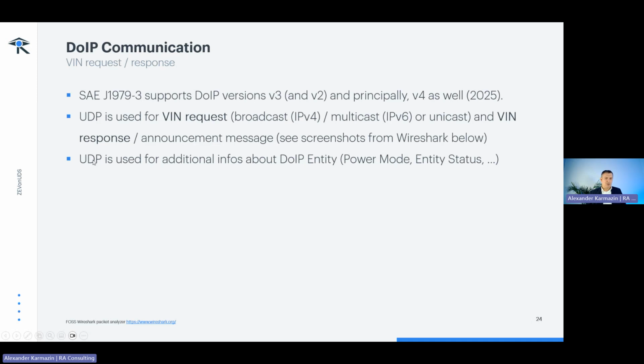The UDP protocol is also used to get additional information about a DoIP entity, like power mode and entity status and so on. What you also need to know is that DoIP has different versions. The current version was 3 until this year. But version 2 is compatible with version 3, and even version 4, released this year, is backward compatible to versions 3 and 2.